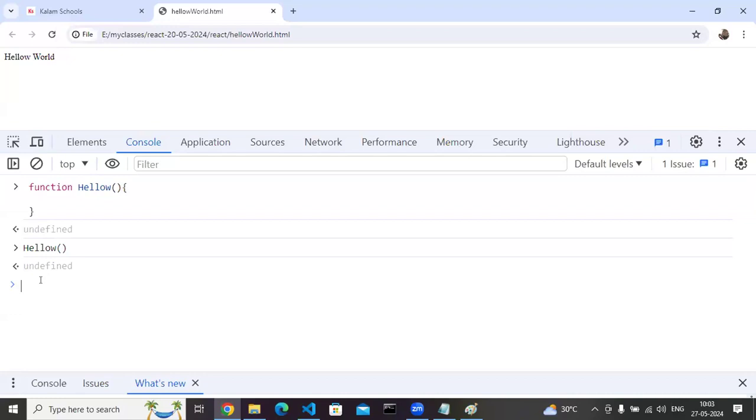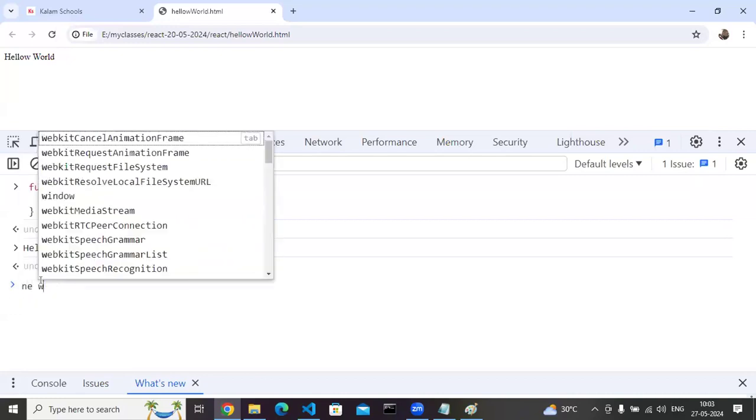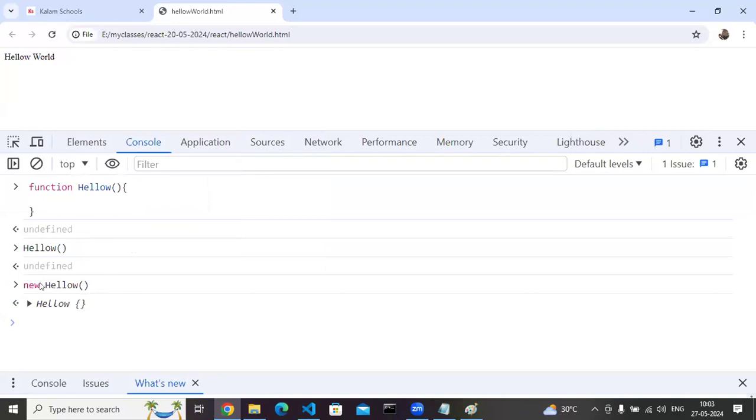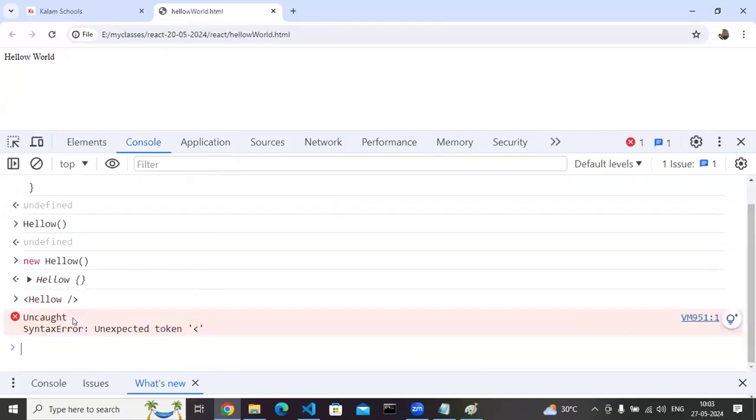Okay, perfect. Next one is what? New hello. Does it give me any error? No, right? That means my browser knows how to use this hello as a class, yes or no? The next one is what? Hello, in element format. Does my browser know? By default, my browser knows how to use this one like a function, and like a class. But my browser doesn't know how to use this one like a component.